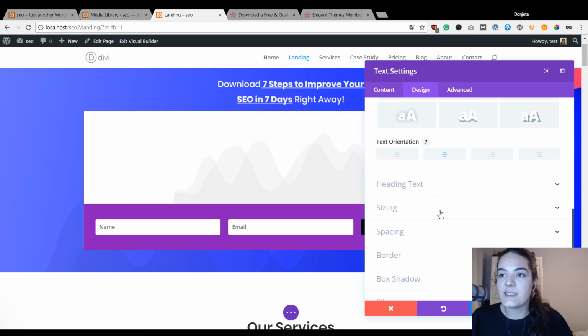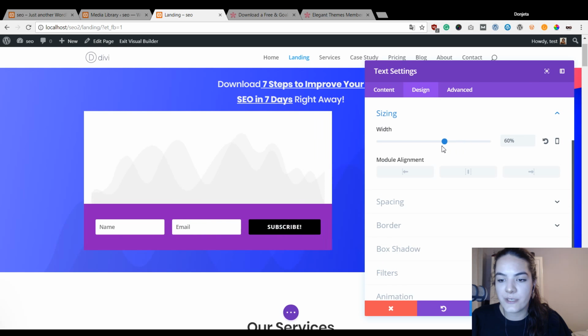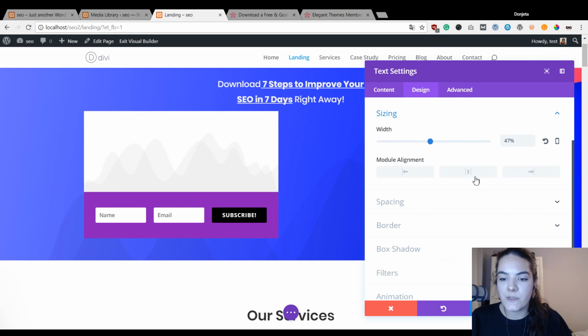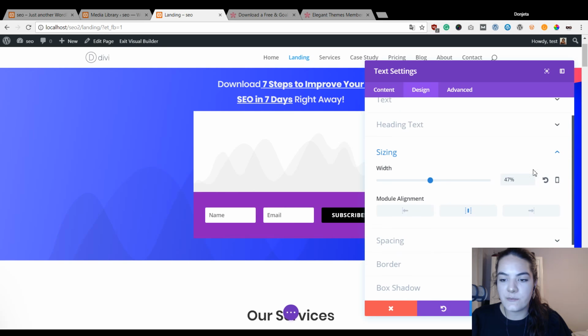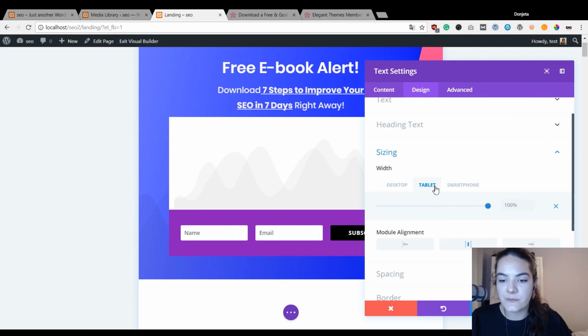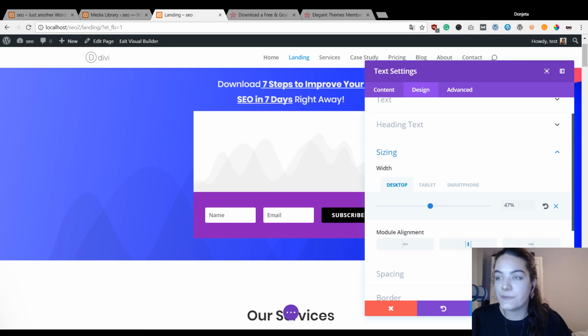Next, I'll move on to the sizing subcategory, and I'm going to modify this width over here. I'm going to make it 47. And I'm going to use a center module alignment, but this width will only be needed for desktops, not for tablets or phones. So you can keep those other two as 100%.